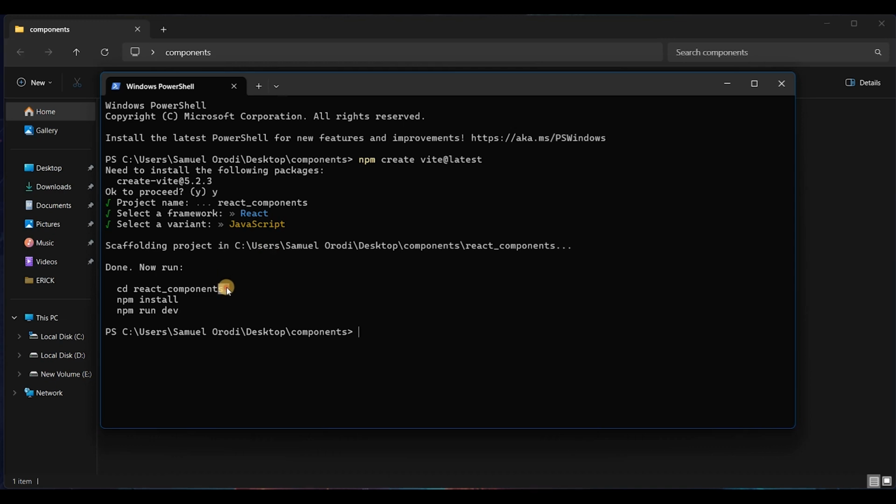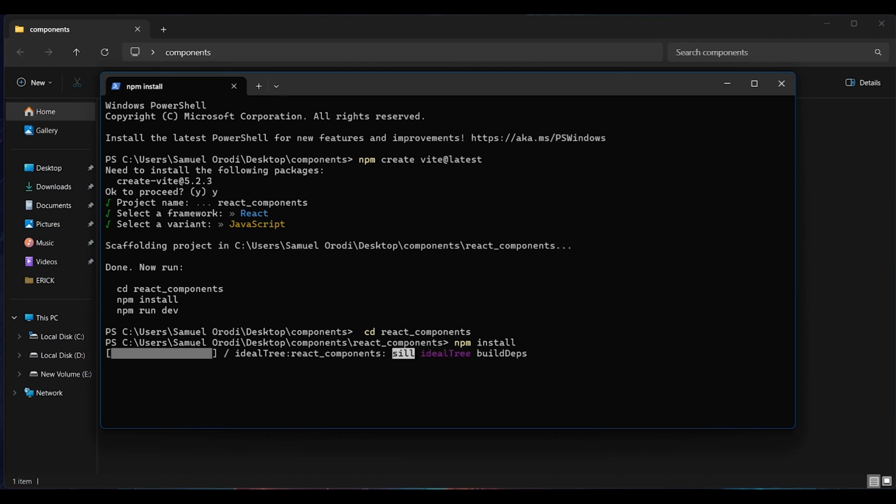Once it's created, you need to cd into that directory or folder. So you write cd react_components, which is the name of the folder, and then you write npm install to install the npm packages. Actually, when you're using Vite, it takes an even shorter period to install the npm packages.